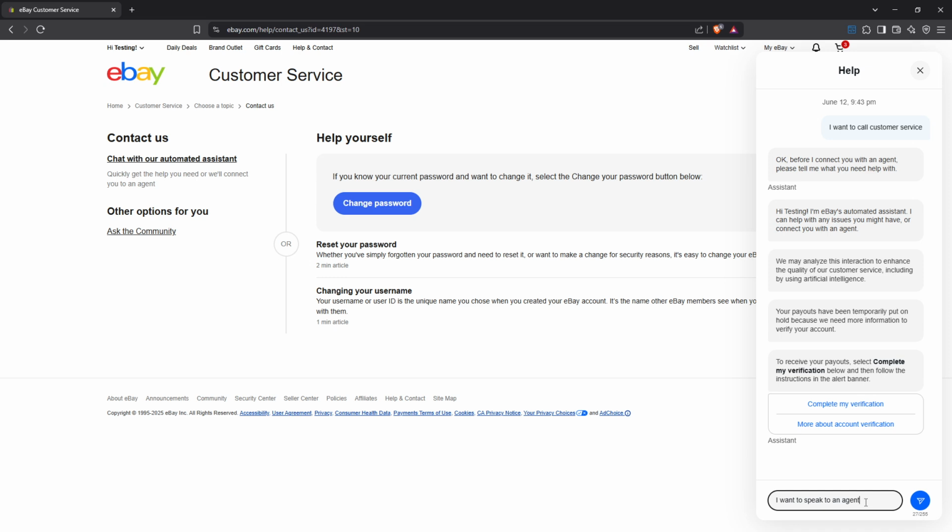By following these steps, contacting eBay support becomes a straightforward task. You're equipped to manage the process efficiently, ensuring any issues are handled promptly and correctly. We hope this tutorial has been helpful, and remember, effective communication is key to getting the support you need.